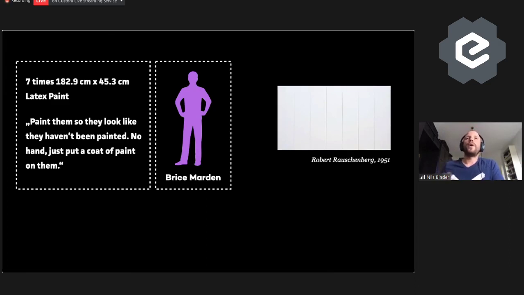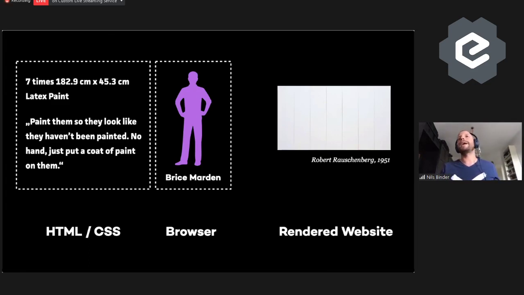1951. So what this process is, it reminds me kind of how a website is rendered. Because you could say that this is the HTML and CSS. This is the introduction of how the final painting should look like. Then we have the browser doing its best, here the assistant, to interpret the information and building the final painting. And we have the rendered website here.